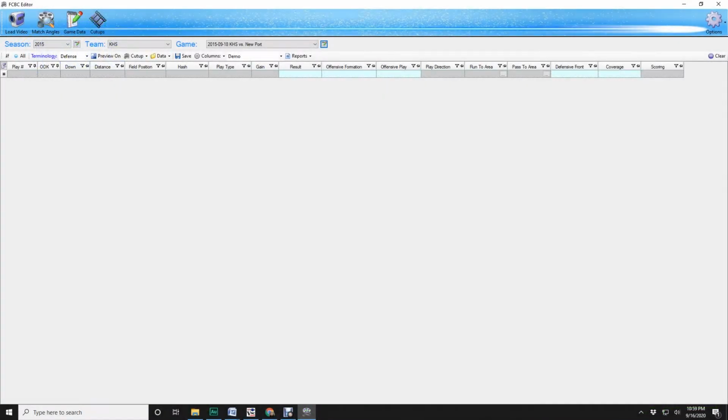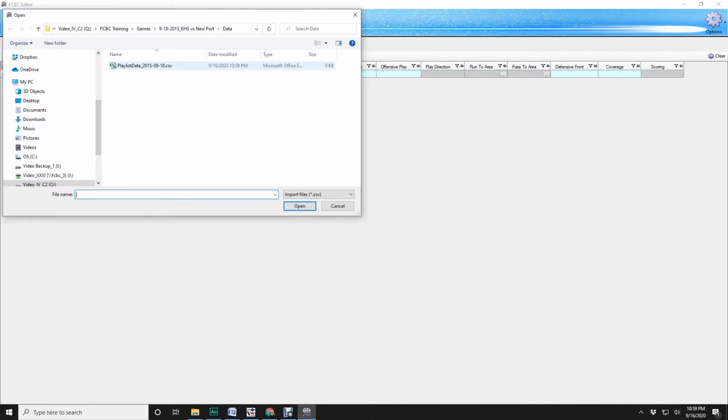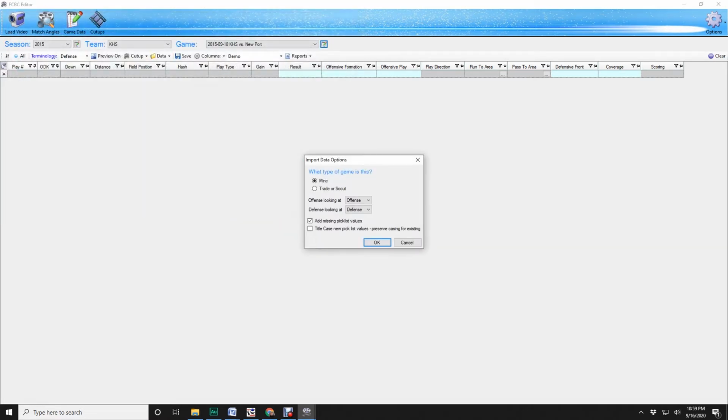Okay, we're ready to import the data. So we'll find this row right here and go across to where it says data. Click down and import all data. Okay, this opens up. I was fortunate that it opened up to right where my data was stored. So I'll choose this game right here and I'll open it.